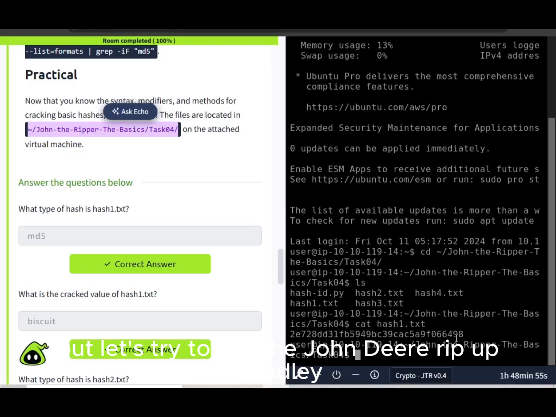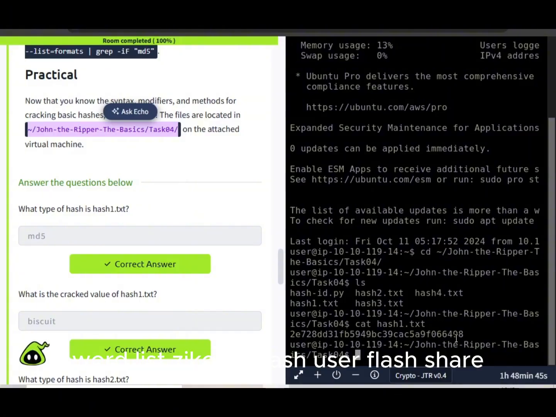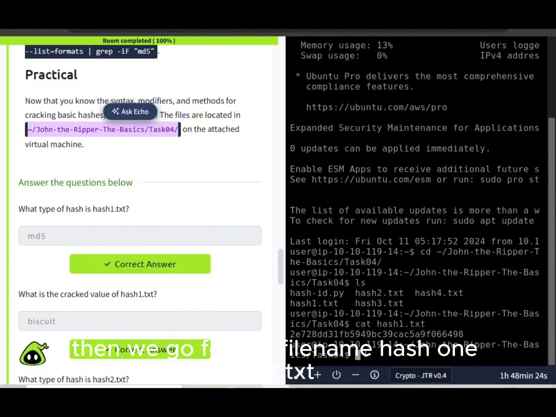But let's try to use the John the Ripper wordlist. So let's go with john --wordlist=/usr/share/wordlists/rockyou.txt. Then we go for the file name hash1.txt.